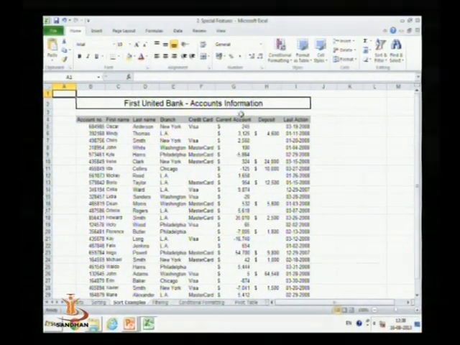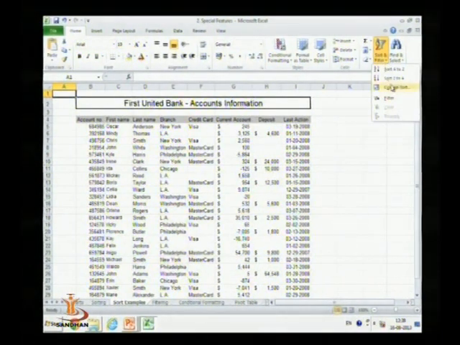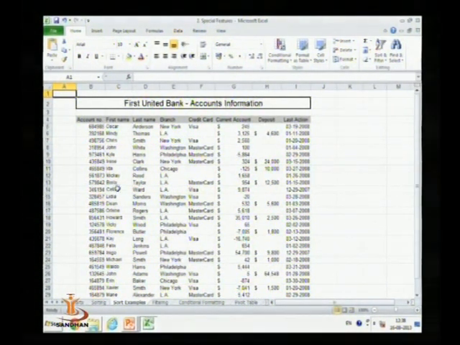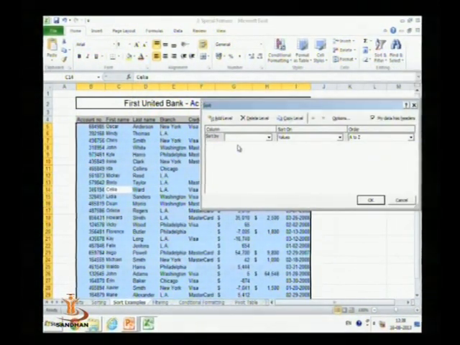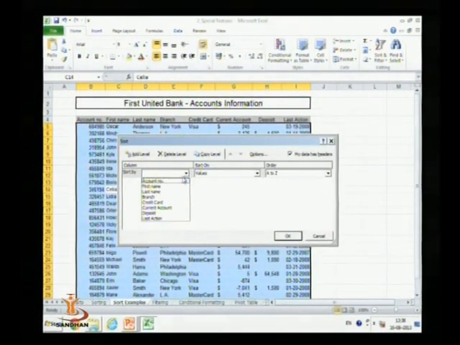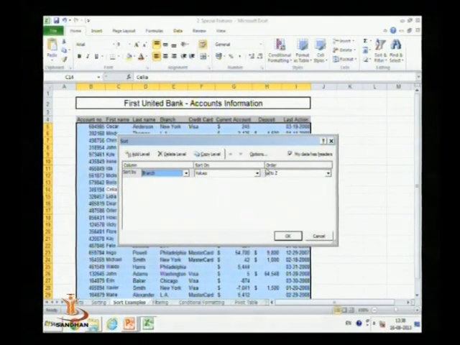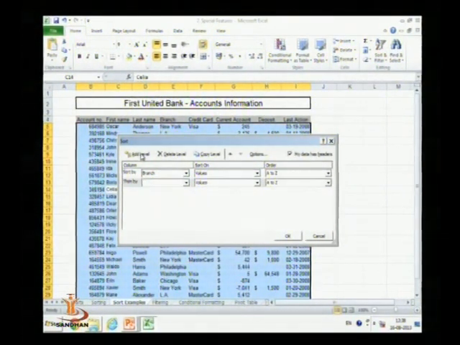We can also customize the sort by using the Custom Sort command. In order to apply custom sort, click anywhere in the data and click the Custom Sort command. Suppose you want to sort the data branch-wise. Select Branch as the first sort, and you can specify the order A to Z or Z to A, or you can take a custom list. The next sort level can be added by just clicking Add Level.